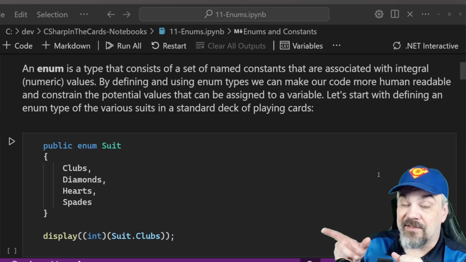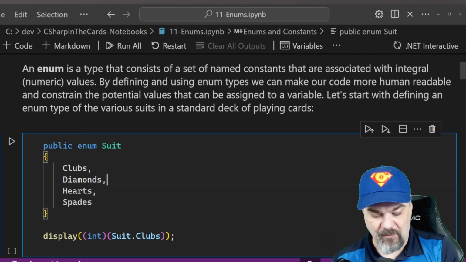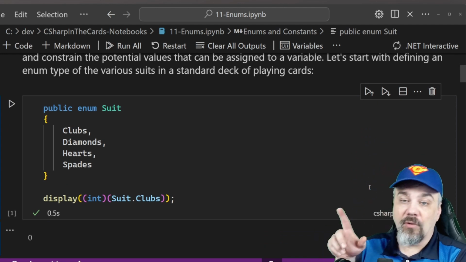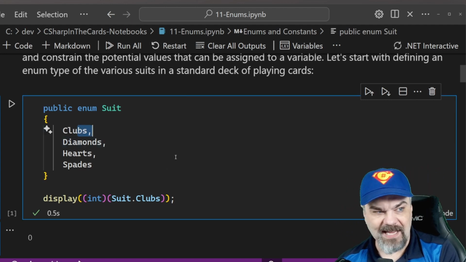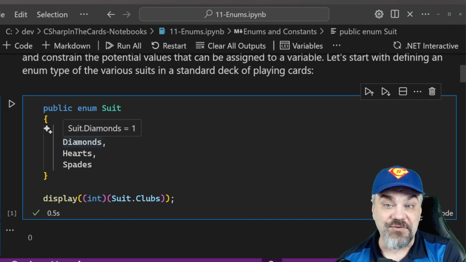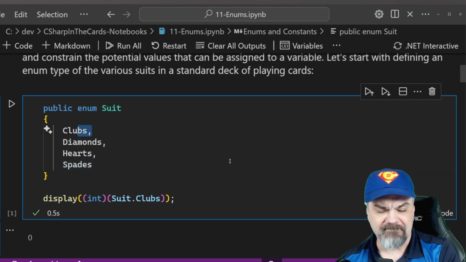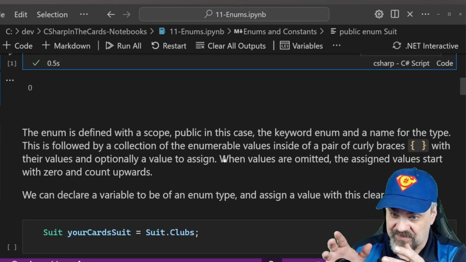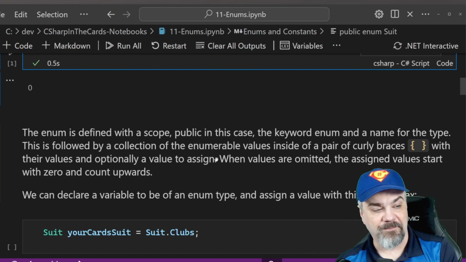So we can display the numeric value by saying display int Suit.Clubs, and when we execute this, you'll see it returns the value 0. All of the values in an enumerable type start counting with the value 0 and step up by 1. You see Visual Studio Code helping me there. Diamonds is 1, hearts is 2, and of course spades is 3. That's pretty easy to see, and we can be a little bit explicit about that and set those values as we want with an equals next to it as well, if we'd like.